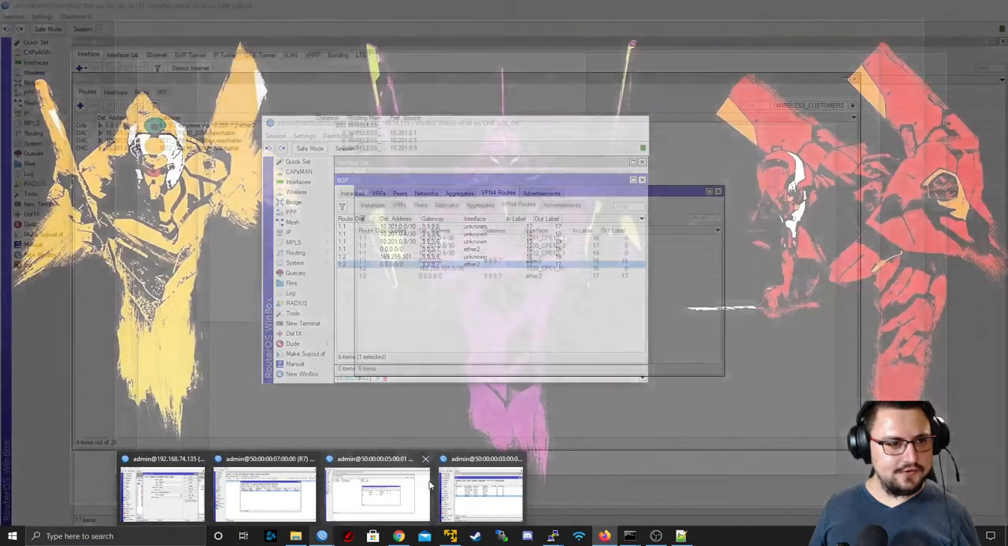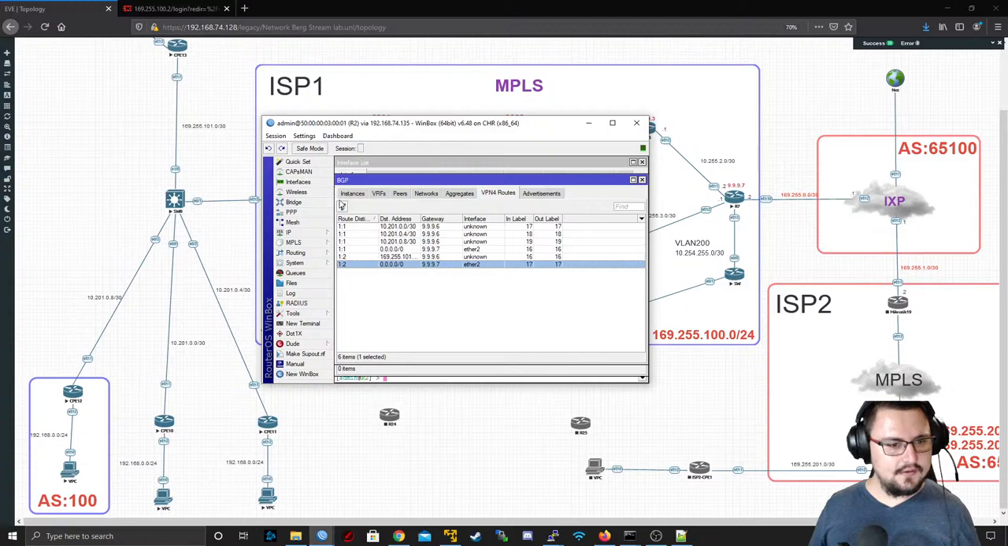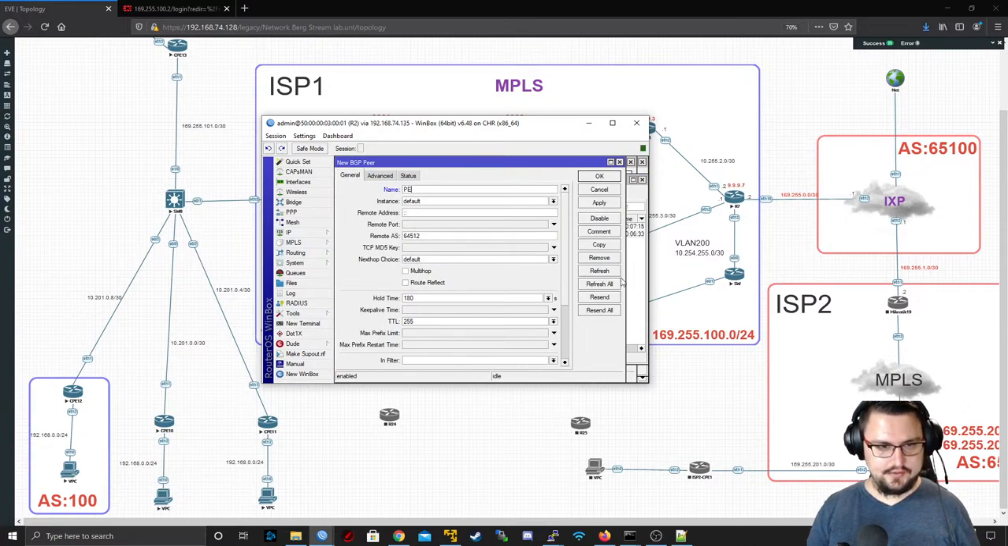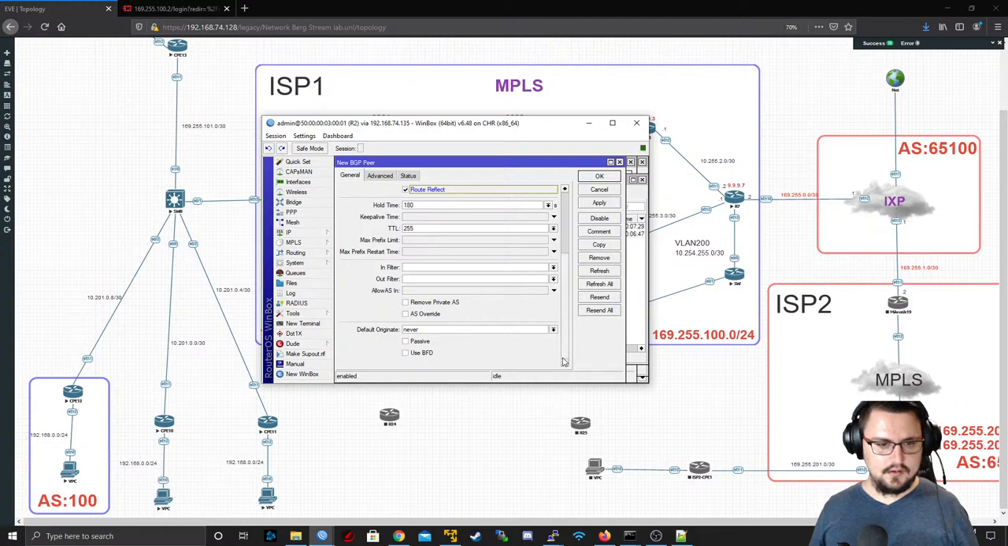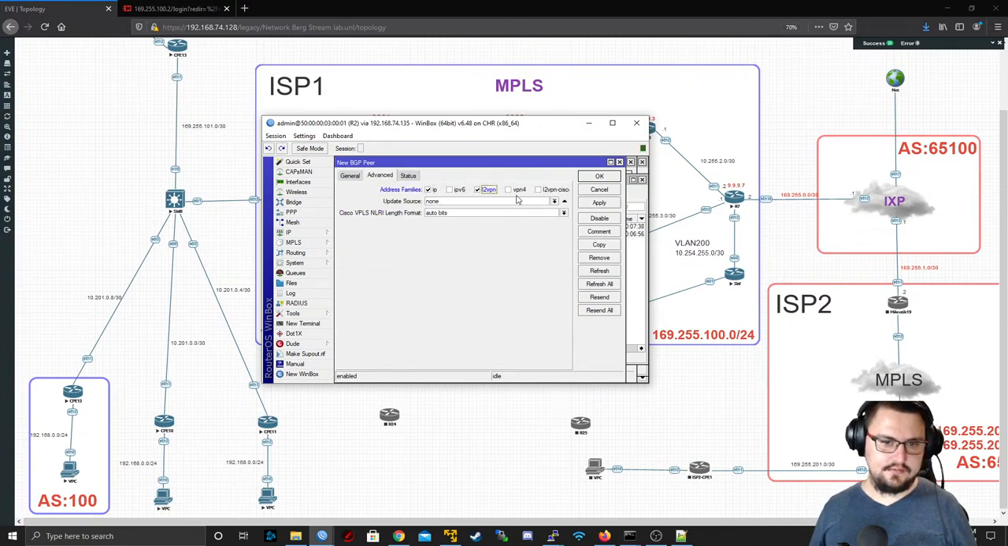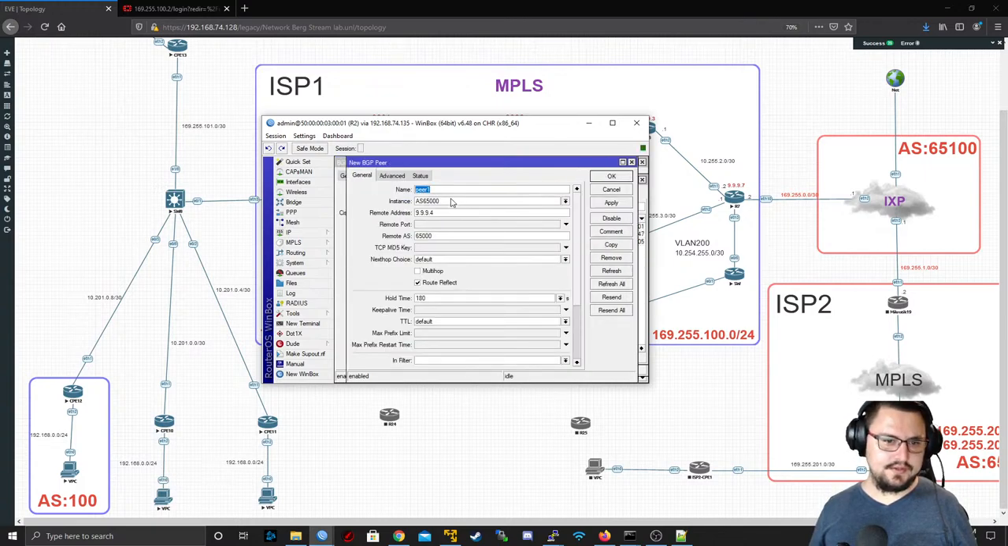Let's see. Router 2. Hello, router 2. We're going to add some peers. So peer 2 R4, instance that 999.4, AS65000, enable the route reflect. Nothing else we want here. We can set it to default, but 255 and default is the same thing. Advanced IP, L2VPN, VPNv4, update source LO0, apply that.